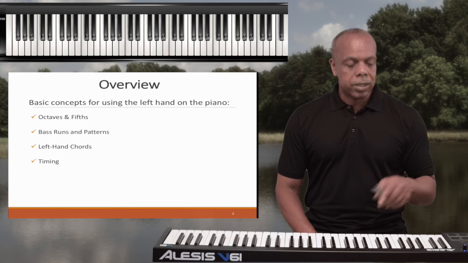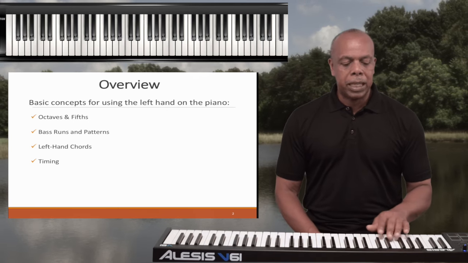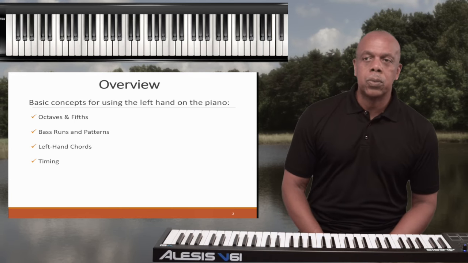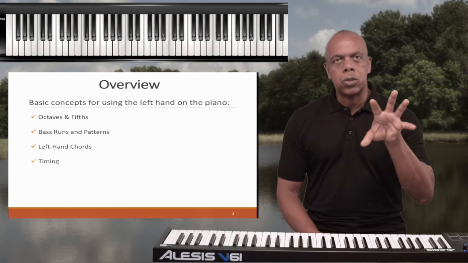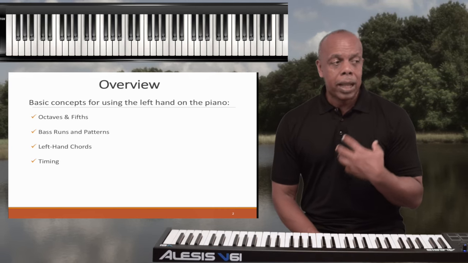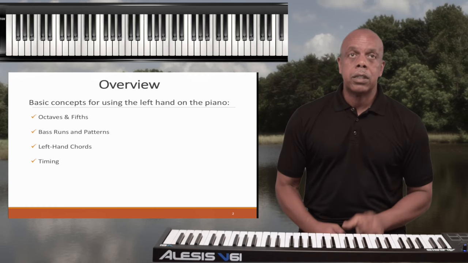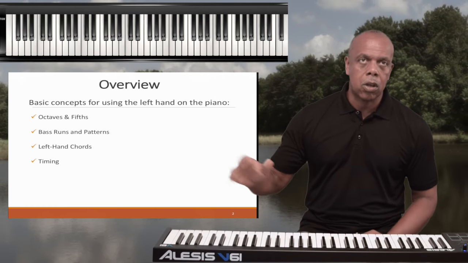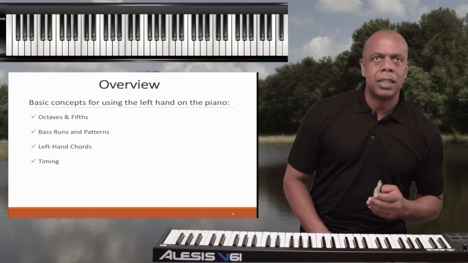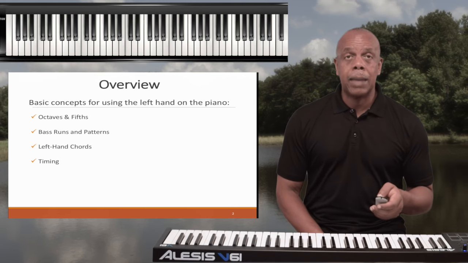Also going to talk about bass runs. As a matter of fact, if you heard the video when it first came on, I was playing a little bass run. Well, I'm going to show you how to do that as well. Also, we're going to talk about playing chords with your left hand. That is one of my weakest areas that I practice on. That frees up the right hand to play the melody of the song. We're also going to talk a little bit about timing, the importance of timing, and what the left hand does with timing in the music.